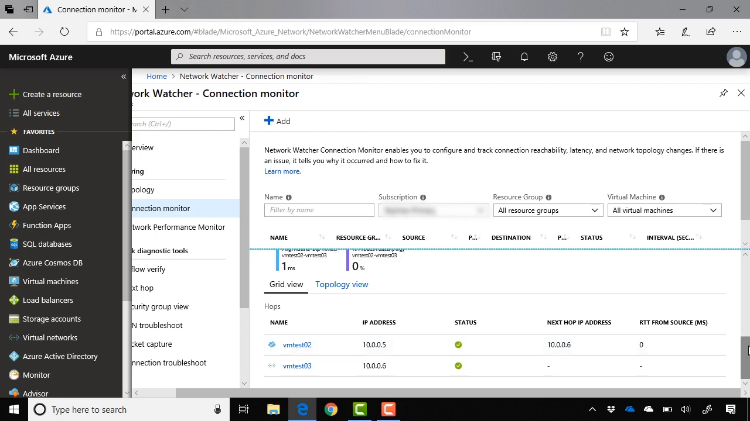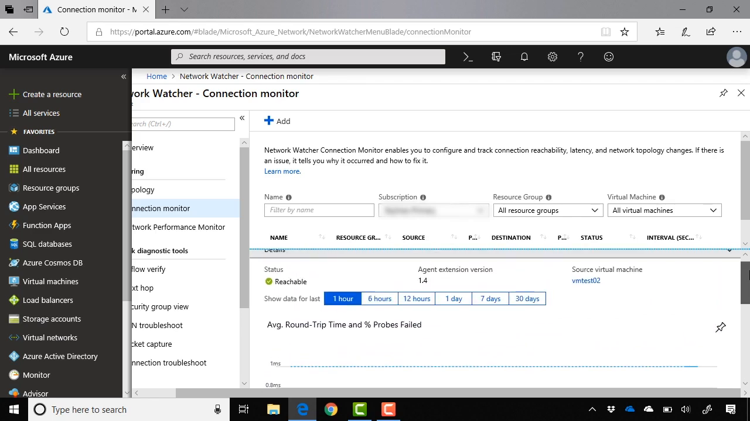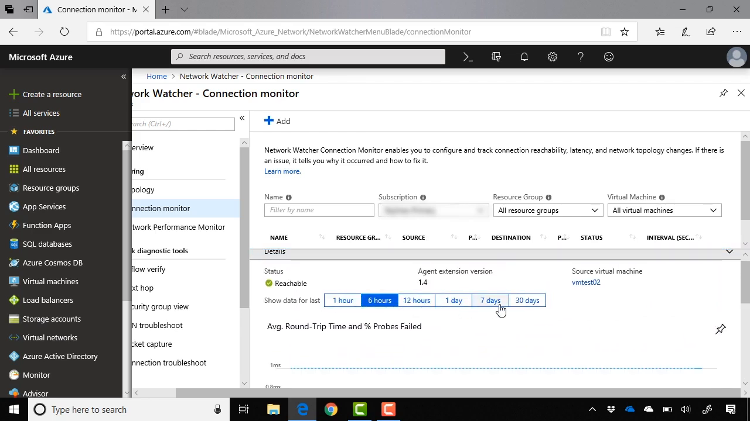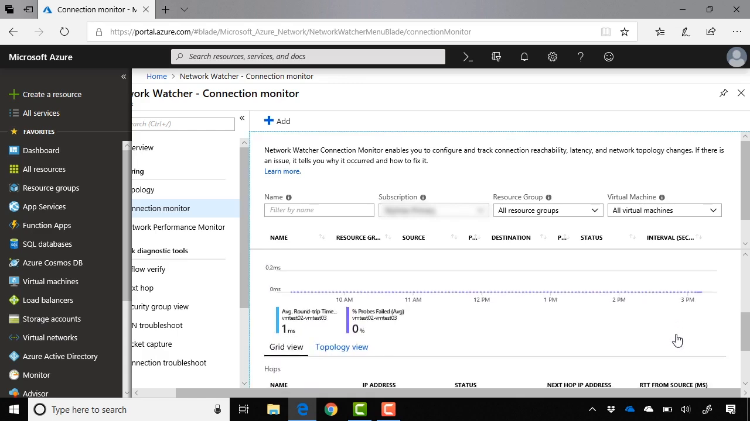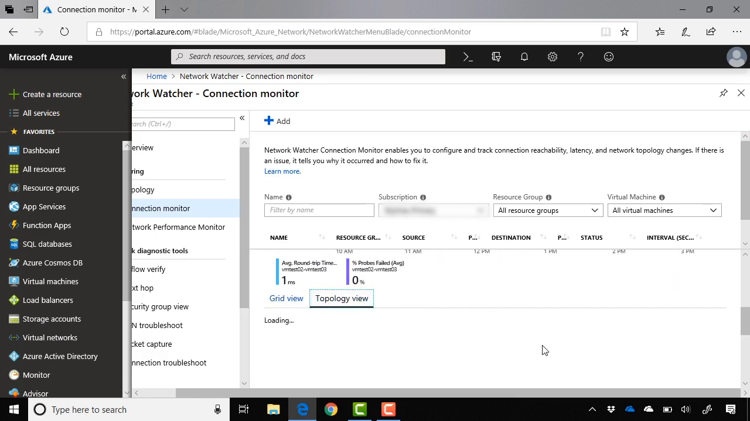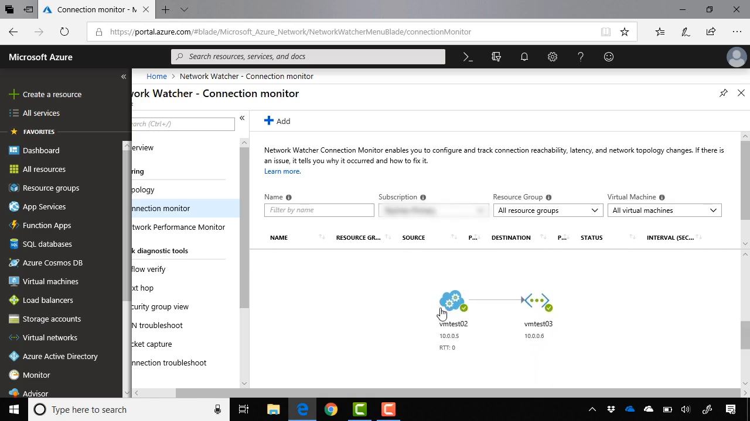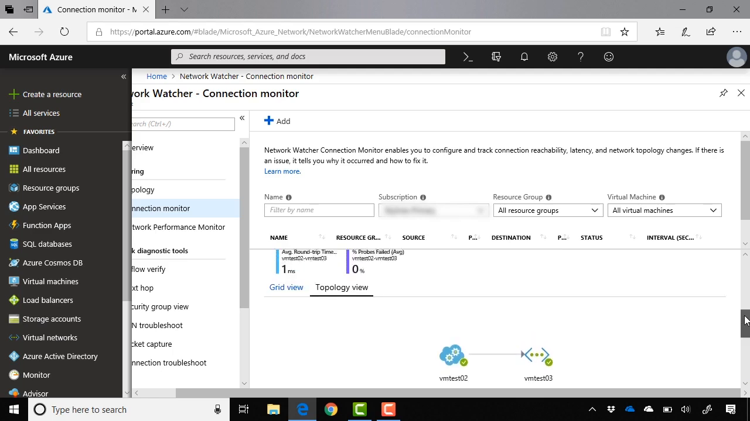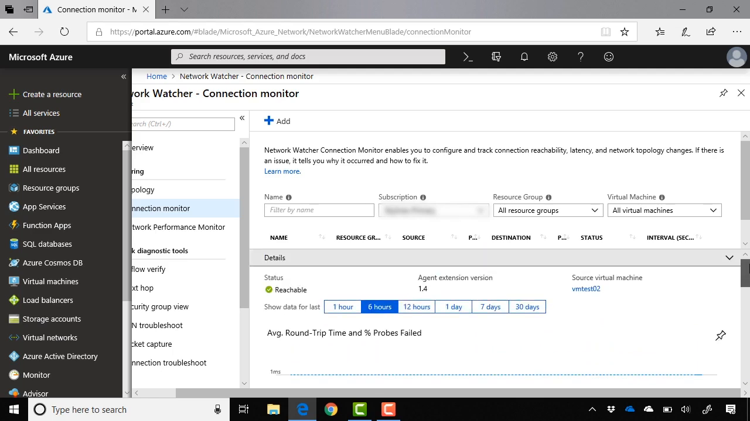If we scroll back up as well, you could get metrics on this. You can see the graph, you can change the time, look at the data, and if you scroll down again, you can also create a topology view to look at the connection between those two machines. So in this case, nothing big there. VM test 02 is going to, as its next hop, go into that VNet which VM test 03 is in, and it's going to connect over 10.0.0.6. So just a great area for monitoring connections between machines and checking the overall health of them as well. So now we've covered connection monitor.